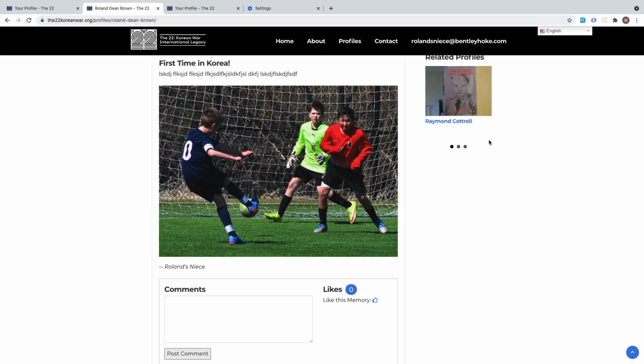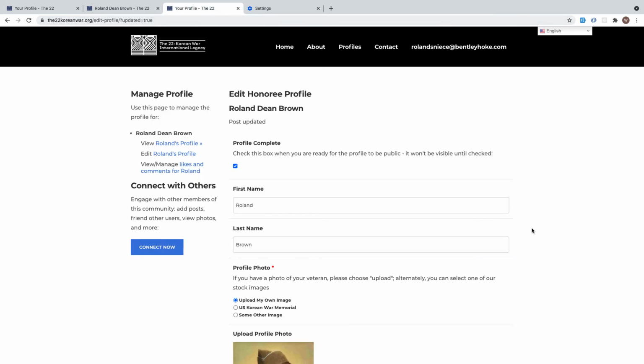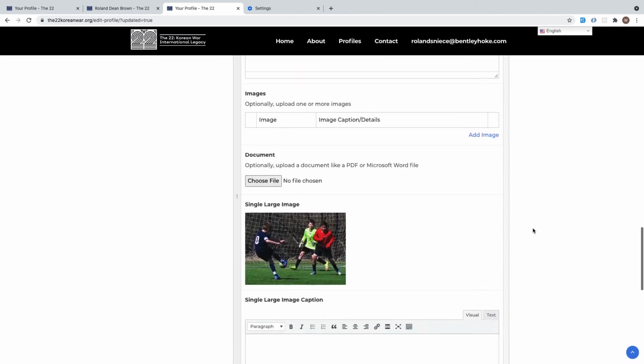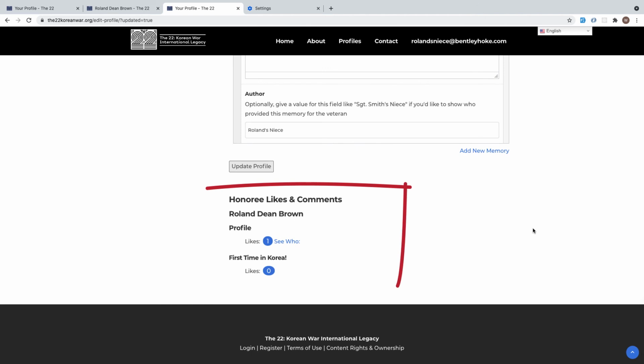And there are ways in the profile page itself to see, down at the very bottom below where you edit the profile, who's liked the profile, who's liked a memory, who has commented on it. If there were comments, they would show up here, and you actually get an email anytime somebody comments too.